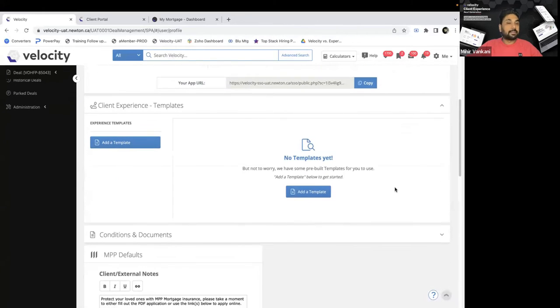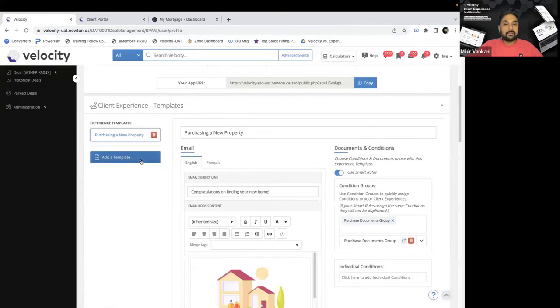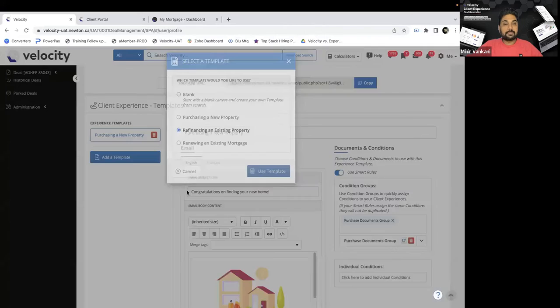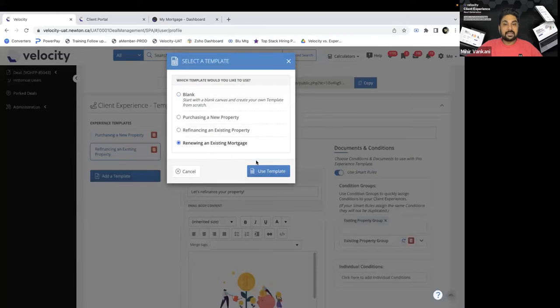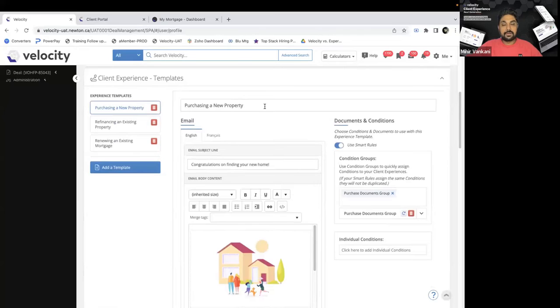Now let's take a look at the templates. If you open this tab for the first time, this is exactly how it will look like. It's going to be blank. Click add a template. So you can either start from scratch or you can use those that we have created for you. So we've created purchasing a new property, refinancing an existing one, and renewing an existing mortgage. If I show you the first one, this is the name of the template. So let's say, for example, I want to customize this and call it first time buyers template.